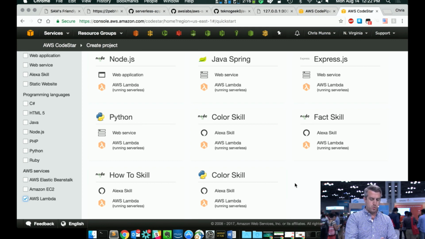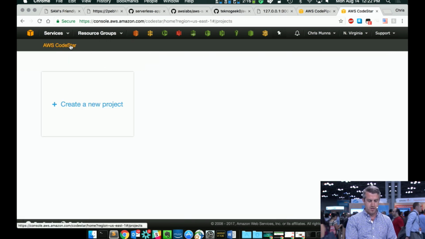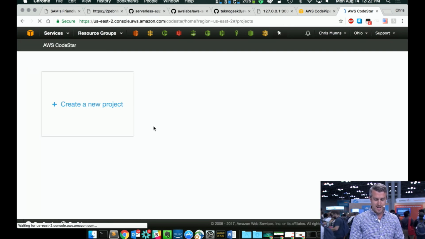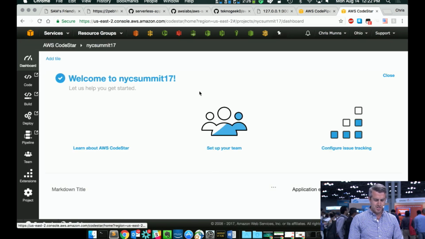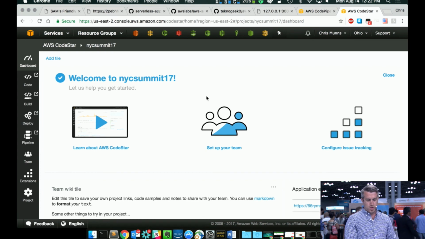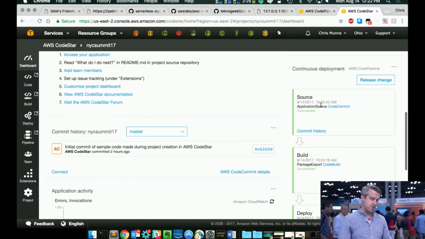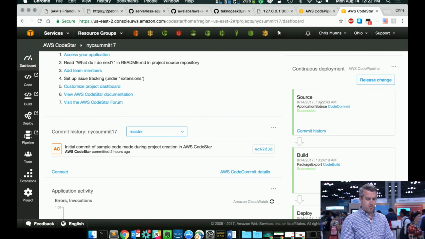And then within these templates, what it's going to create for me, and I'll go back to an active project that I have here, I actually just created one earlier for today. So nice, for the summit. Okay, great. What CodeStar is going to do for you is create a number of things. It's going to create a code repository with some base code in it. It's going to create a code pipeline that is tied to that repository. It gives you a build action, as we would call it, and also a deploy action using SAM.